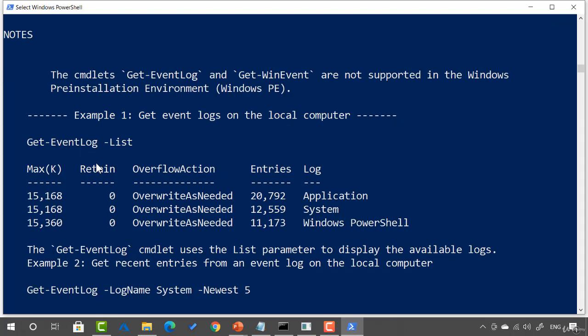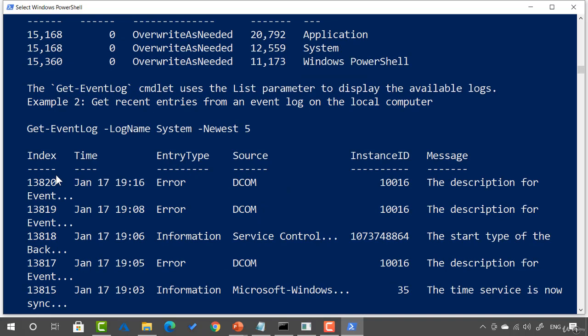So if I wanted to view these in a list, Get-EventLog -List just changes the way the output is displayed on the screen. This is example 2. Get-EventLog -LogName System -Newest 5. So that's only going to give me the 5 newest events in my system log. You could have said 50 if that's what you wanted, or 100, whatever number you want.